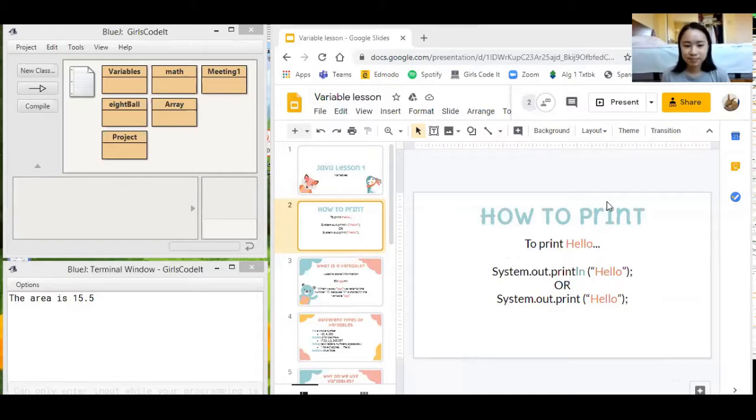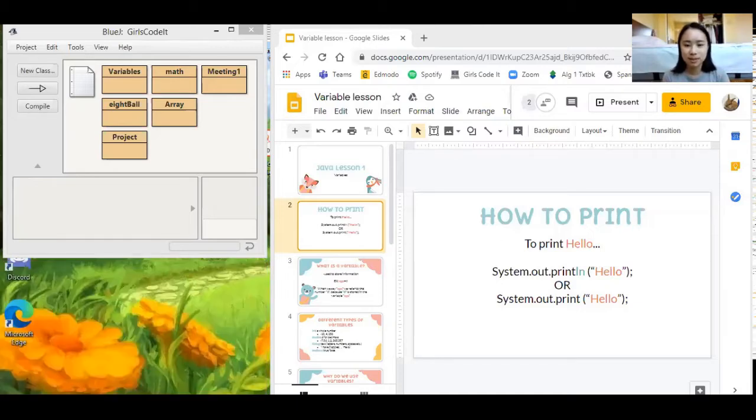So in order to print something out to the computer, you're going to want to use one of these two phrases you see in the slideshow. The first one is system.out.println, and then in parentheses, and then inside the parentheses, you type whatever you want to be printed out. So in this case, it's hello. And also, if you're just typing like a word or a sentence, you're going to want to put quotations around that.